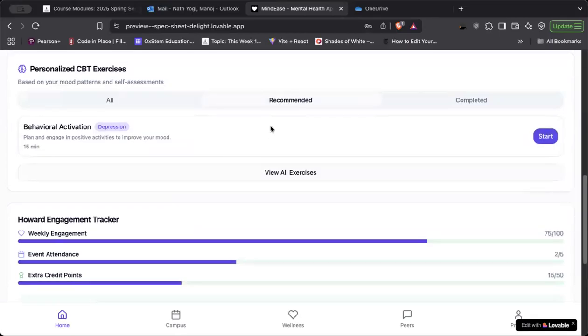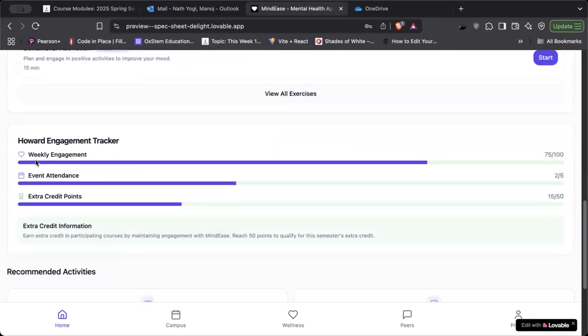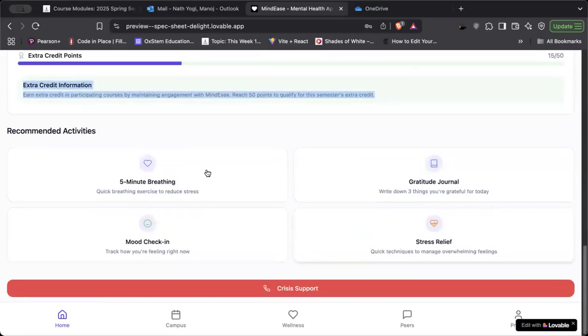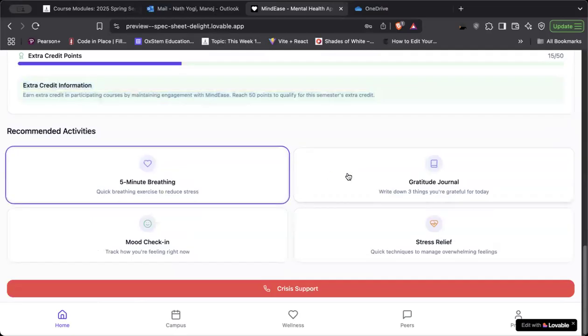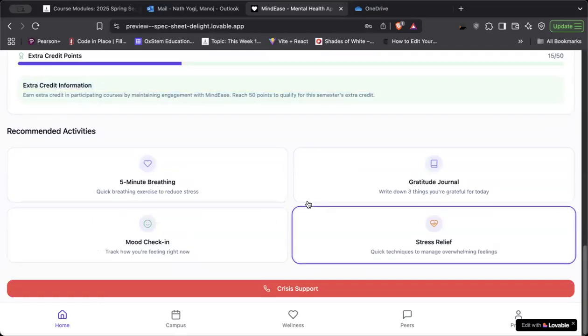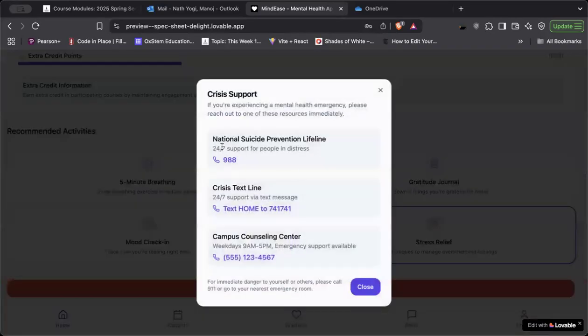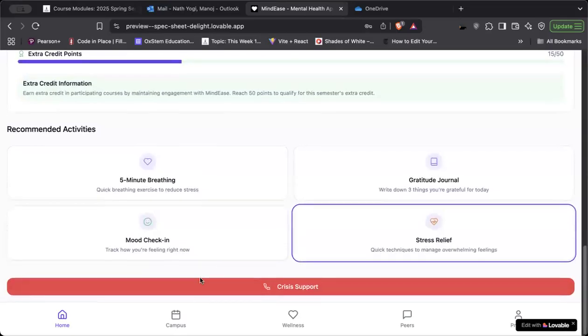Right below that, you can see the Howard engagement tracker. With this, you can know how your weekly engagement has been going. Have you been attending the events? You can also see the trackers which, if you complete, you get some extra credits. Below that, we have some recommended activities, like breathing exercises, journaling activities, mood check, and stress relief, and so on. Right below that, you can see the crisis support numbers. It has direct lines to the National Suicide Prevention Lifeline, Crisis Text Line, and the Campus Counseling Center, of course.